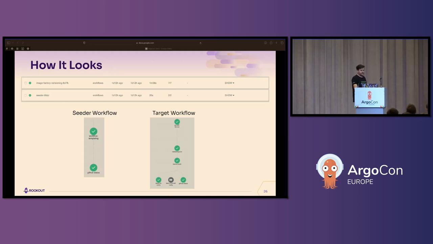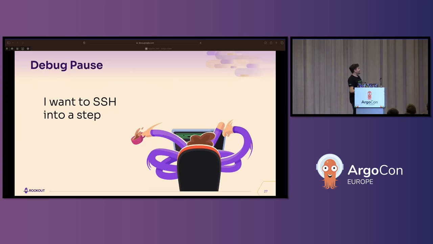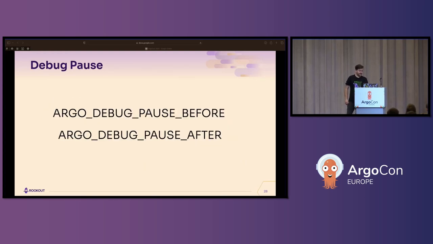So this was one feature request. Another thing that my developers asked me for: they said, we can't use Argo Workflows without being able to debug the pipelines. There is actually a killer feature in CircleCI, where you can SSH into a step. It's not accurate, but still, you can do it. In Argo, you have a better feature.